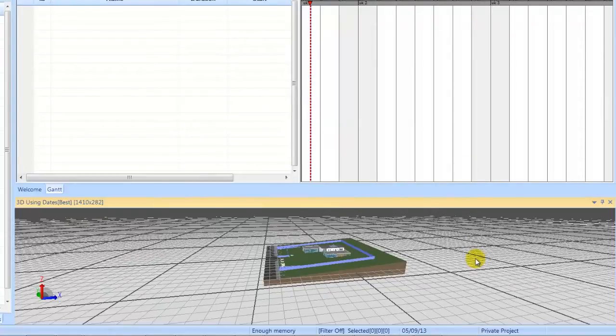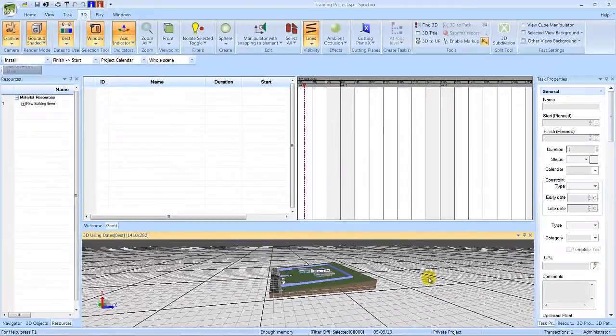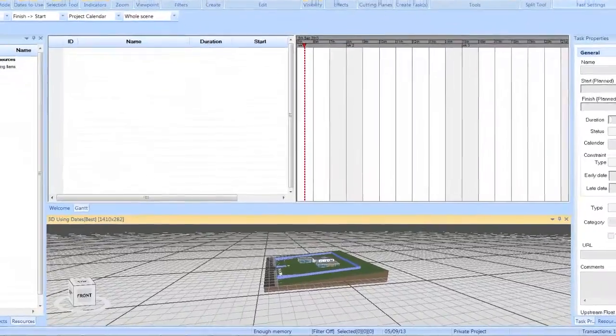You can also choose to display the Viewcube as an alternative to the axis indicator. To enable the Viewcube, select the 3D ribbon, then tick the box next to Viewcube Manipulator. This allows you to control the 3D view by rotating and quickly jumping to set viewpoints.